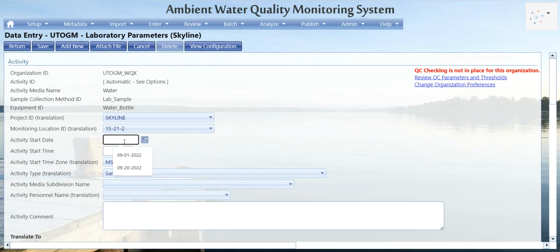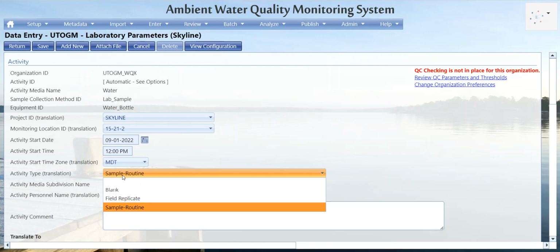I'll choose an activity start date. I'll put in my activity start time. You would choose your activity start time zone, whether you were in Mountain Standard Time or Mountain Daylight Time. Activity type, you'll say was this a standard lab result, or was it a field replicate, or was it a blank? Choose whatever. I'll go ahead and stick with just sample routine.